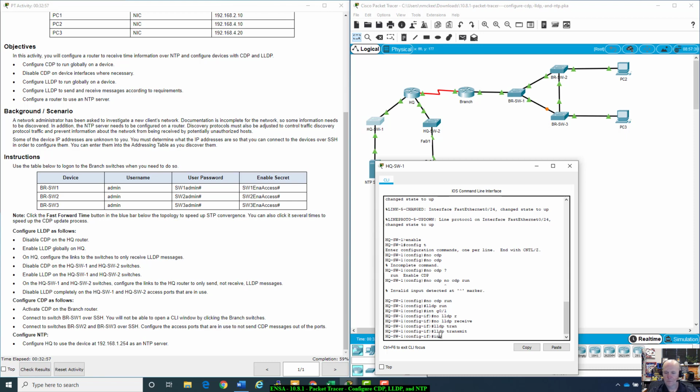Come on. Yeah, we need new batteries for this. There we go. Hang on, let me turn off my... Sometimes I turn off my keyboard and turn it back on, it'll work for a little bit. All right, yeah. So interface F20 or F0/24.